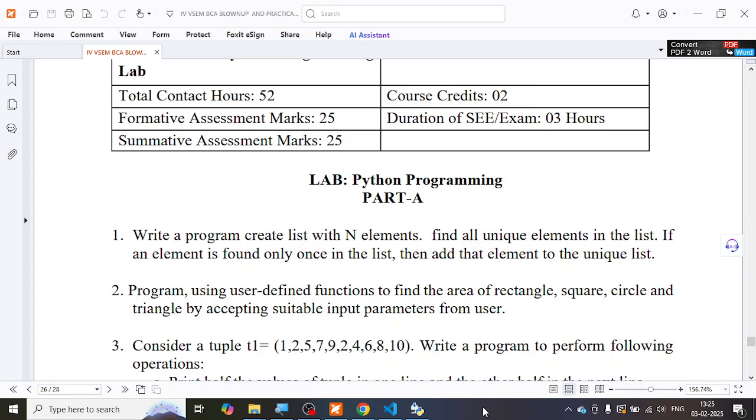Let us solve exercise number 1 in part A of the Python programming lab. In this exercise, we are supposed to write a program to create a list with n elements. Then we are supposed to find all the unique elements in this particular list. What we are supposed to do is find the element that is found only once in this list and then add them to the unique list.